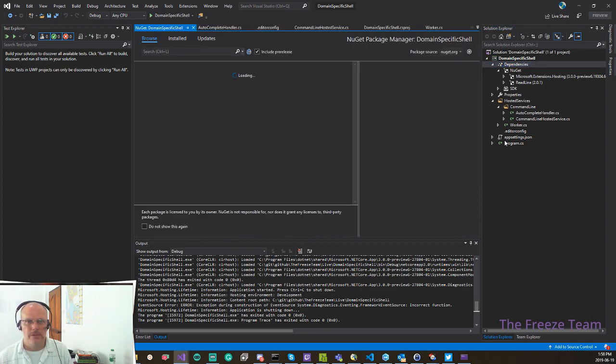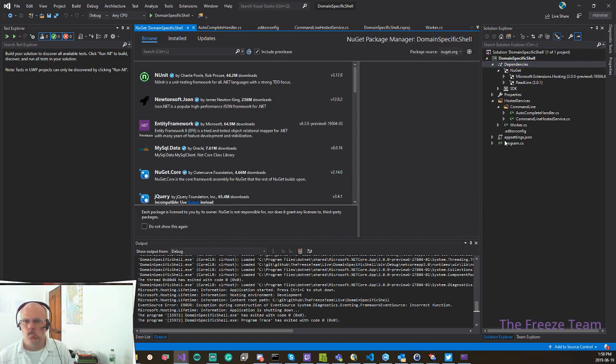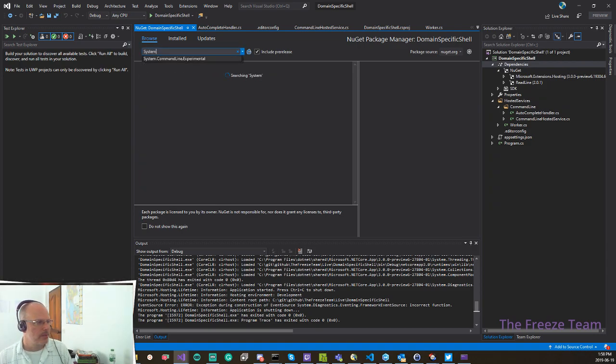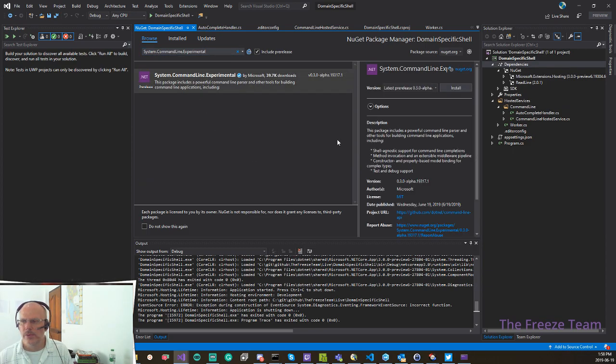Manage NuGet references. I might need to update. Let's see. Do I have it in here? Oh, I do. I have all of the nightly stuff, so we can get this because we're going to be using an alpha project yet again. Another alpha project. System.CommandLine experimental.